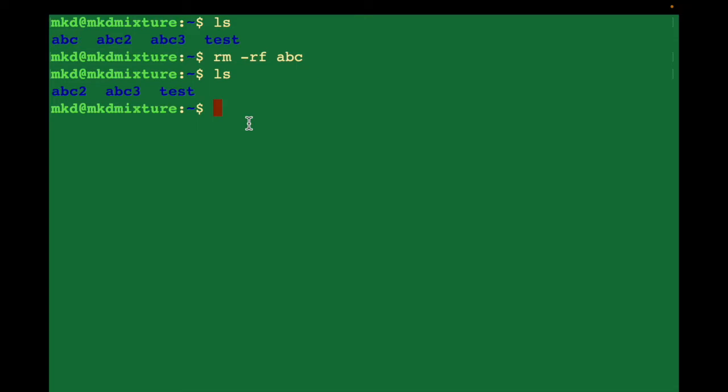So the point to remember: if you need to delete a nested directory, then you need to type rm, then -rf, then the directory name. Okay, so let me delete all. If I need to delete abc2, abc3 and test, then I need to type rm with a star. You can see everything is deleted.